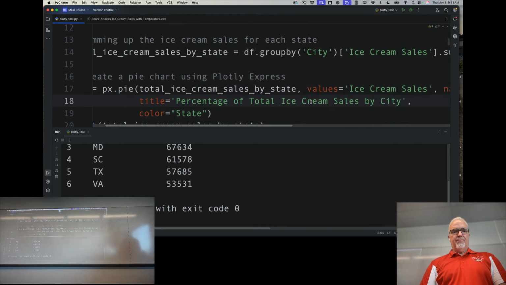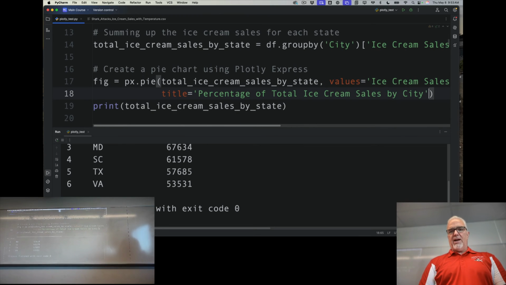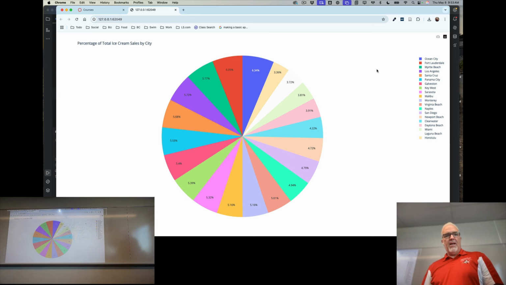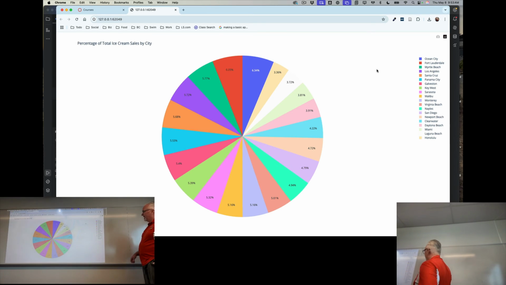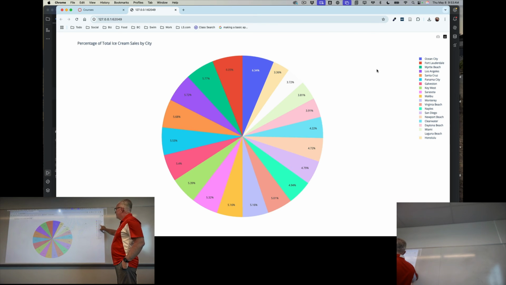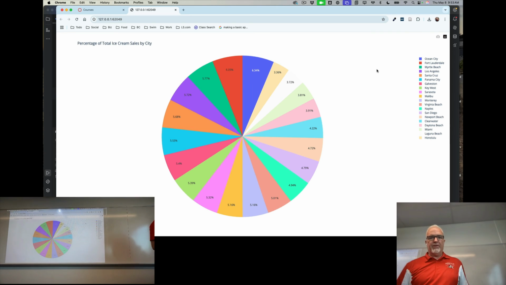So I'm going to go city. And what happens if I take the color out of there? If I don't specify where the color comes from, let's regenerate that. And it just does it by default. So it figures out these are the cities. And so there's still a pretty big difference. Ocean City, Fort Lauderdale, these top four are in the 5 to 6% range. And it goes on down to some of these smaller cities like Honolulu at 3.36.